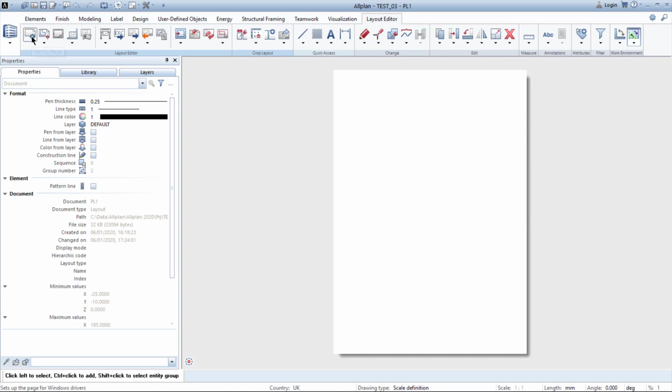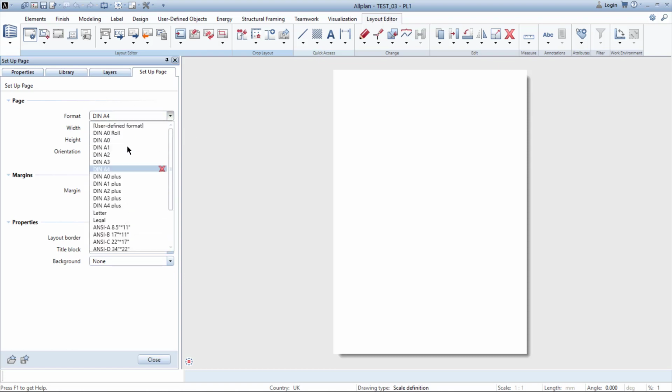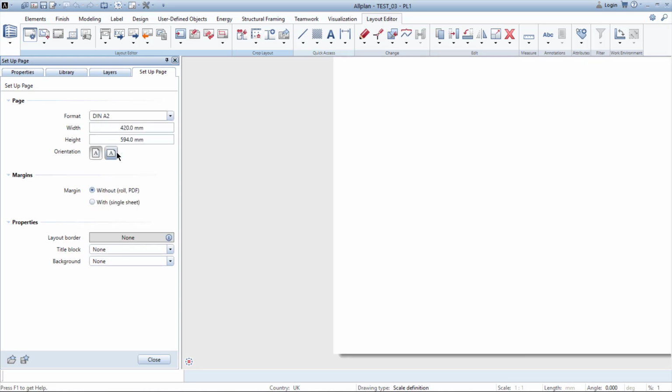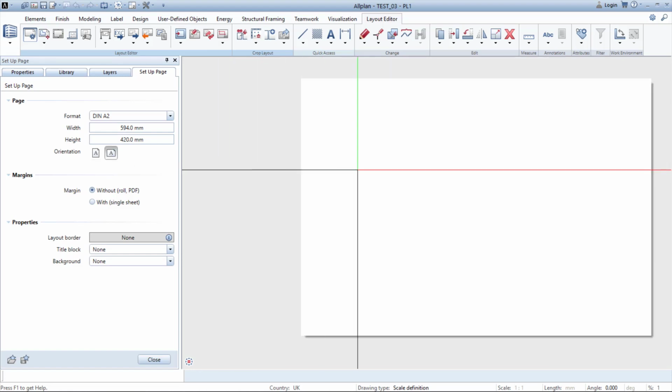Then we need to go to Setup page, where you can set every single property of your future layout. So now we're gonna pick a format. For this video, I'm gonna use format A2. Underneath, you have all the dimensions of your layout in case you want to customize it for your customized page. Then you can change the orientation for both portrait and landscape mode. For this video, I'm going to choose the landscape mode.